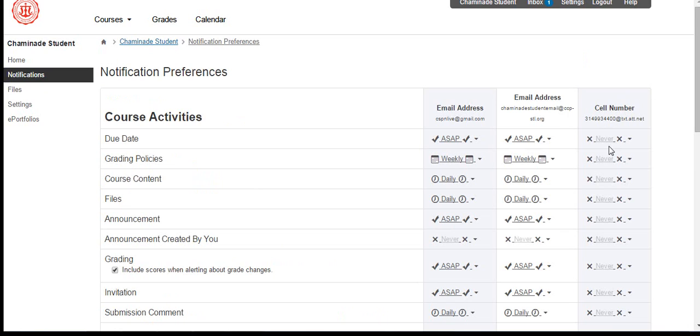So in this notifications area, I have a cell phone, I have a Chaminade email, and then I have a Gmail account. So if I want to get an email on due dates, or if I want to get a text message on due dates, I'll select as soon as possible. And that as soon as the teacher makes an update, it will send information immediately.